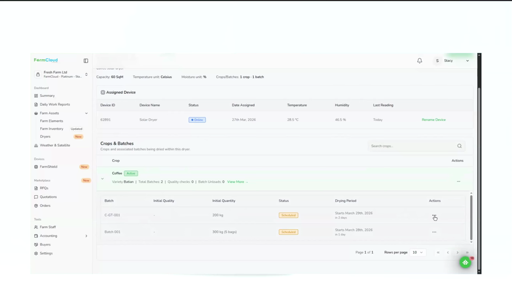Now after we have added the batches for a given crop inside the solar dryer, you have to perform routine checks for your batches to check whether the drying has reached the quality of the dried product that you want. So every time you do a quality check for your product, you have to record the quality checks. And now the solar dryer records the atmosphere checks for moisture inside the solar dryer itself.